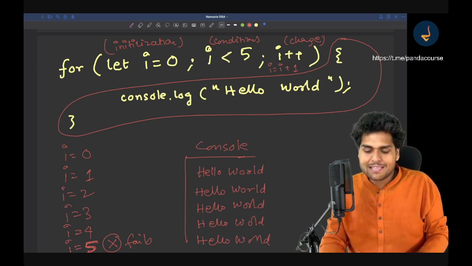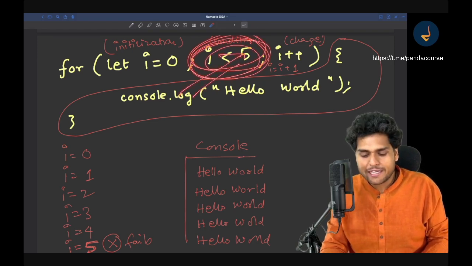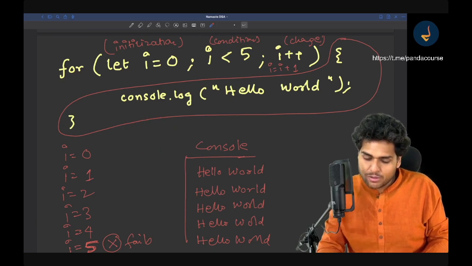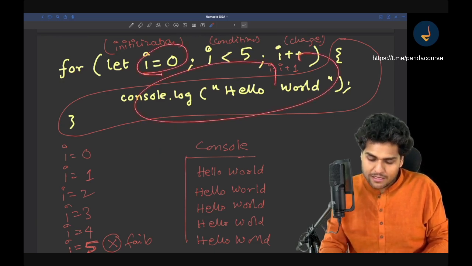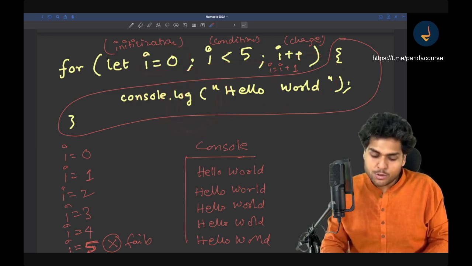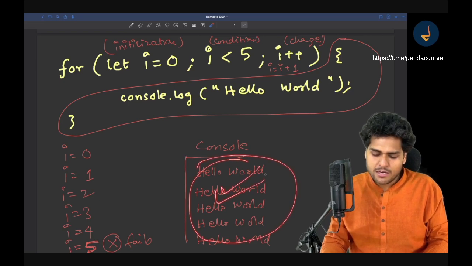Whenever this condition fails, and this condition is the most important thing, my loop stops executing. My cycle executed when i was 0, once. Then it again executed when i was 1, when i was 2, when i was 3, when i was 4. So that means 5 times this line was executed, and 5 times hello world was printed onto the console.